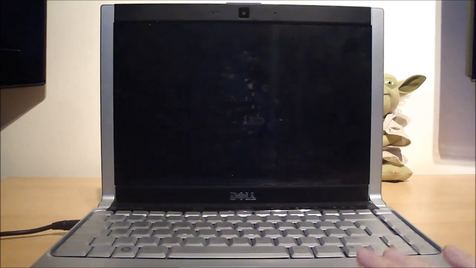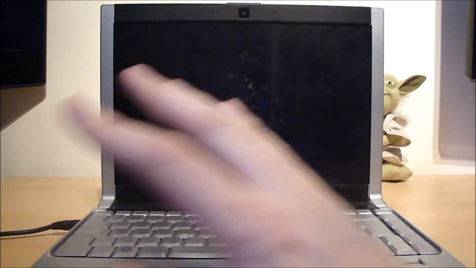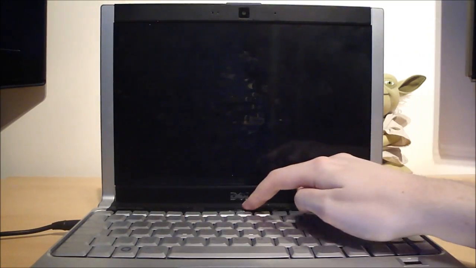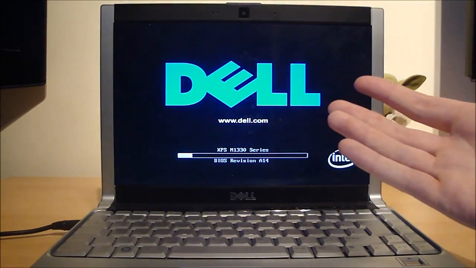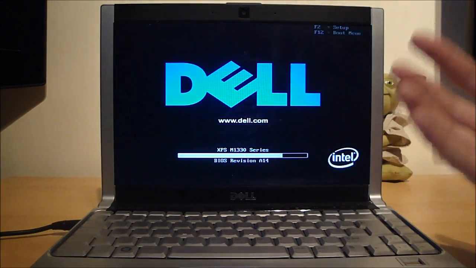We can now boot the laptop up and we'll see what happens. When you first boot up, once you've installed the hard drive, I'll plug the power in just so we have no mishaps with the battery running out. If I hit the power button, the boot up sequence will start as normal. However, it won't find any operating system on the hard drive.